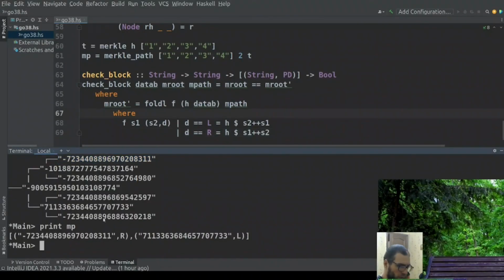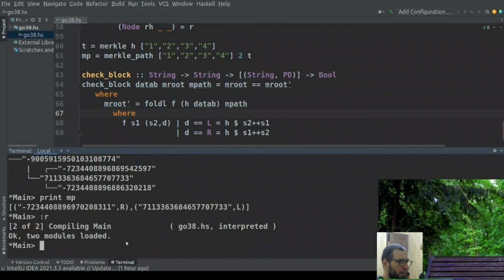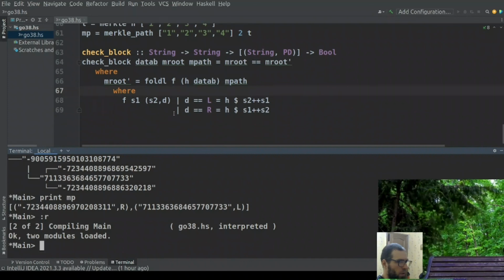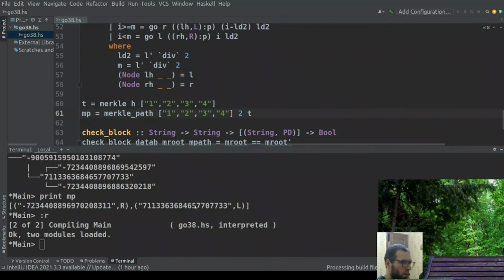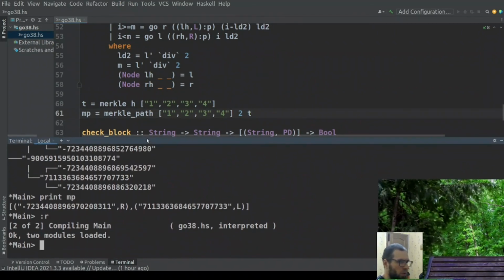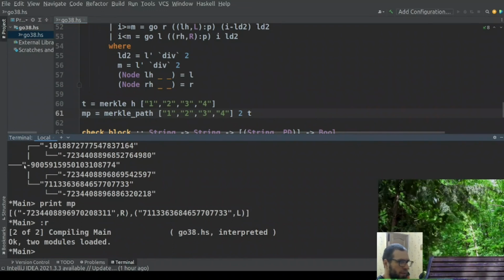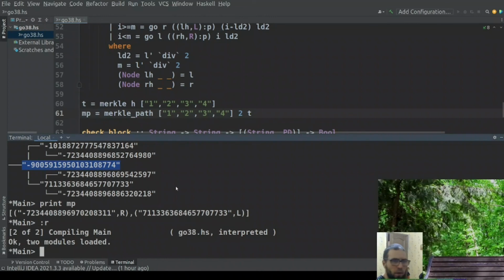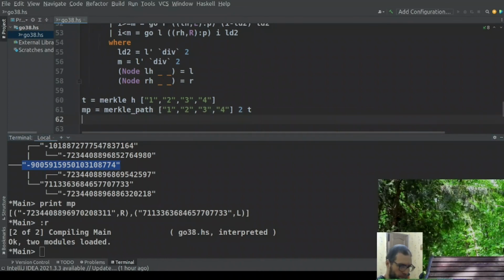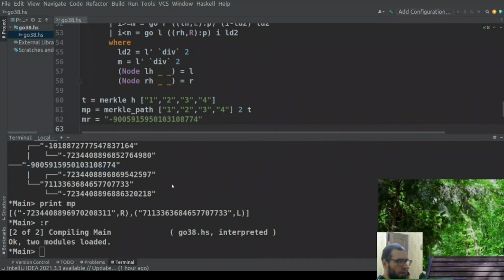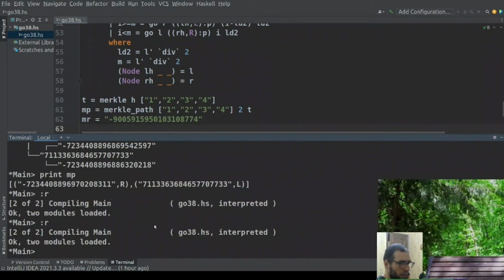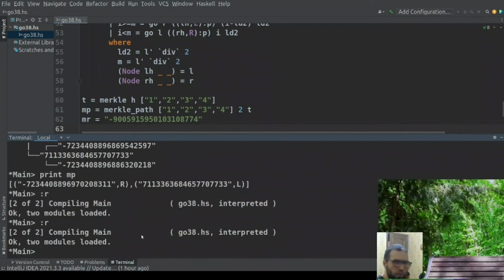So I will compile it. It's compiled. And what do we have? So let's define it here. So what is the Merkle root? The Merkle root is this thing. Okay, this is our Merkle root. And now let's try to do some validation.